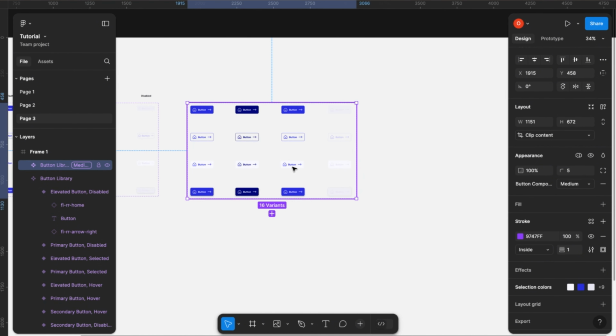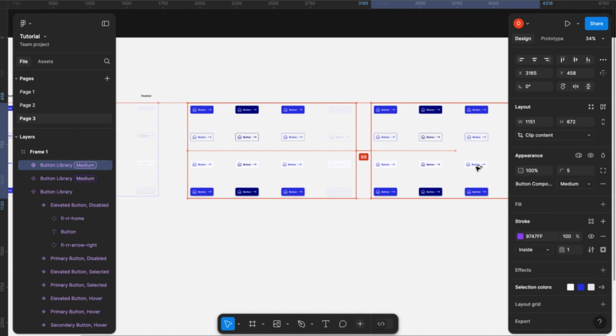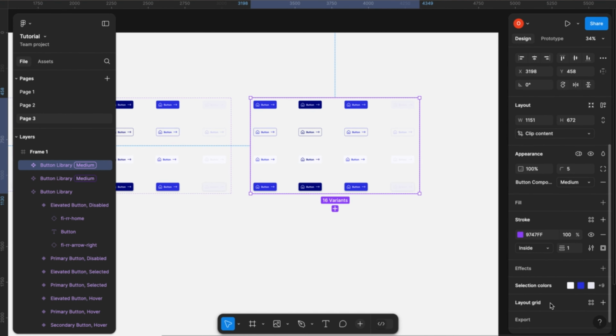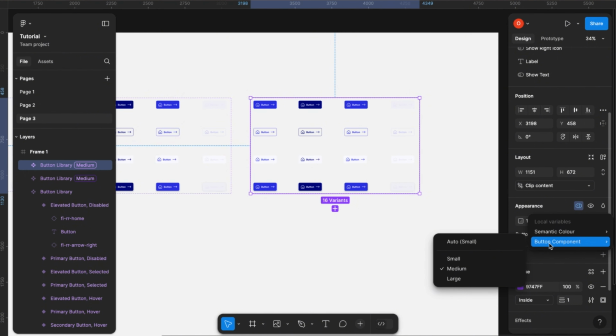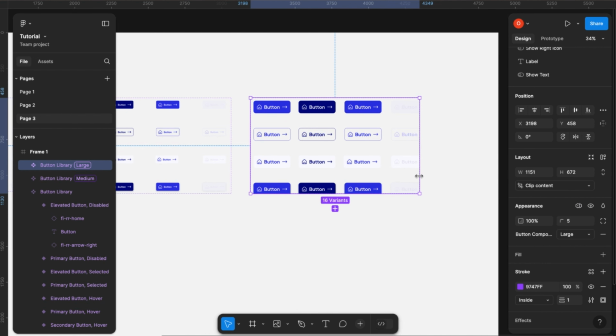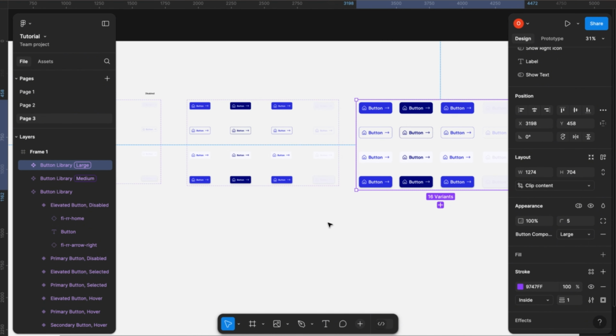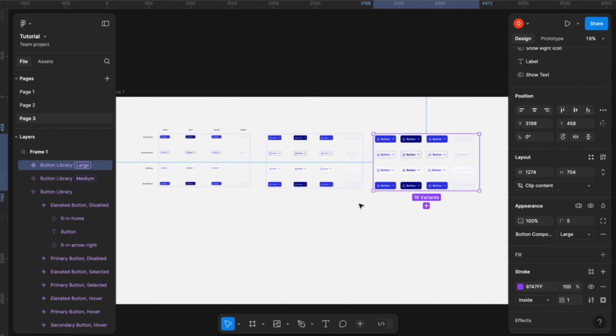All right, let's go ahead and duplicate so we can see the large buttons. So you come to this appearance, click on select, we'll click on button component and we'll select the large button. Now you see we have the large button. All right, this is how you can change the buttons into different modes to suit whatever project you're working on.